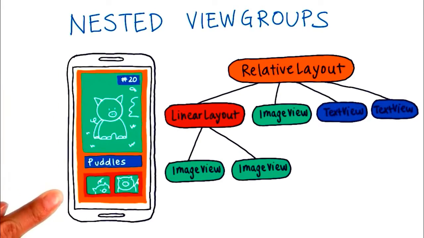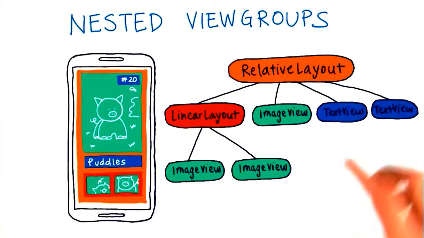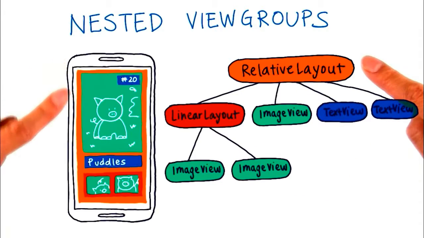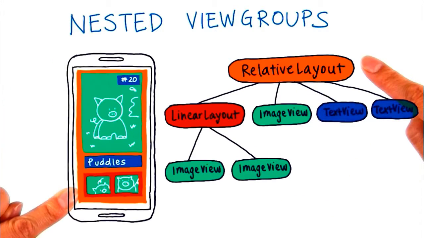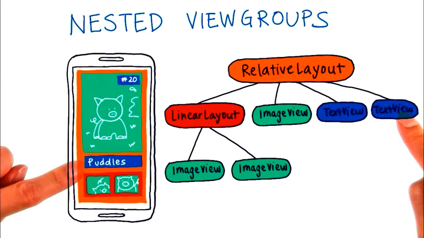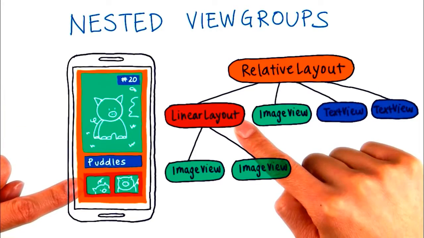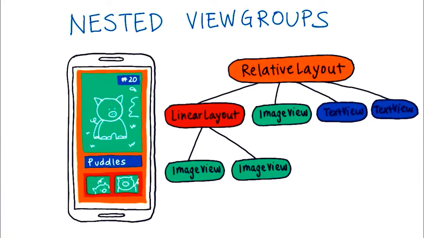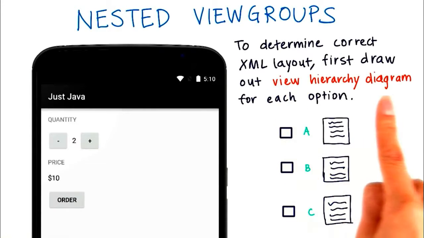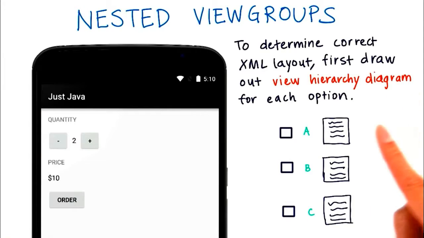For our Puddles the Pig app, this is a view hierarchy that gets created by Android. We have a relative layout as a root view, and it has 4 children, an image view, a couple text views, as well as a linear layout. And this linear layout in turn has 2 image views as its children. Now you understand what a view hierarchy diagram is. By sketching out the diagram for each of these XML layouts, you'll better understand which view is the parent view, who the children are, and whether those children have children views or not.